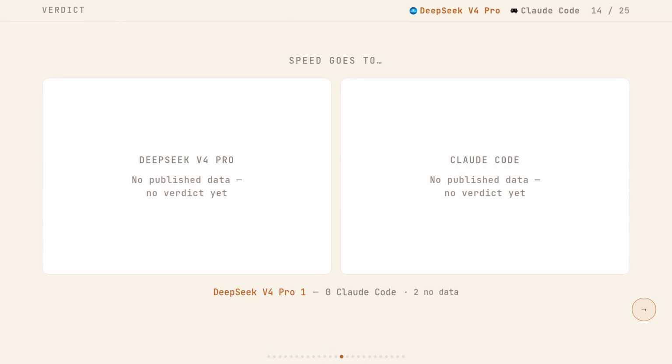Speed, no winner again. A relative multiplier with no baseline just isn't comparable to a measured 62 tokens per second, and I went looking for an absolute tokens per second figure for Claude Code and came up empty. Score stays at DeepSeek V4 Pro 1, Claude Code 0, 2 tests tied now.